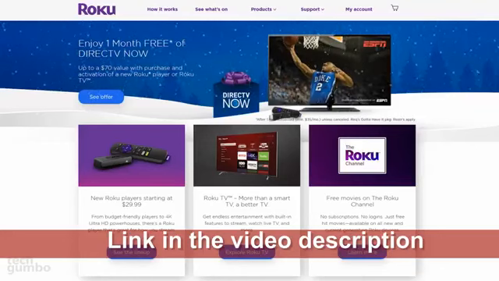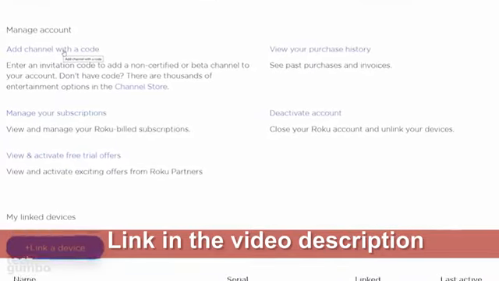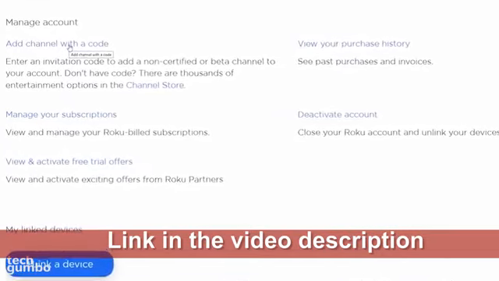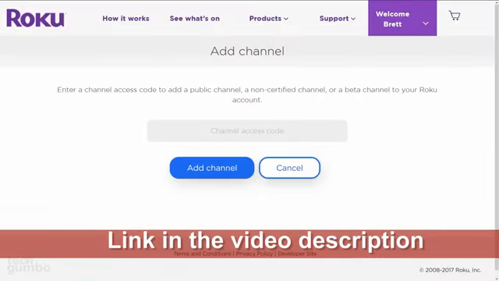Once you have your code, you'll need to log into the Roku website since the code can't be directly added to your device. In the far right on the upper banner, select My Account. Enter your email and password, and then sign in. Near the middle of the next page, under Manage Account, select Add Channel with a Code. This is where you'll type the private channel access code.